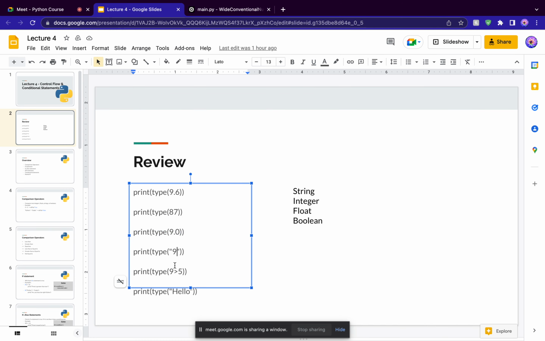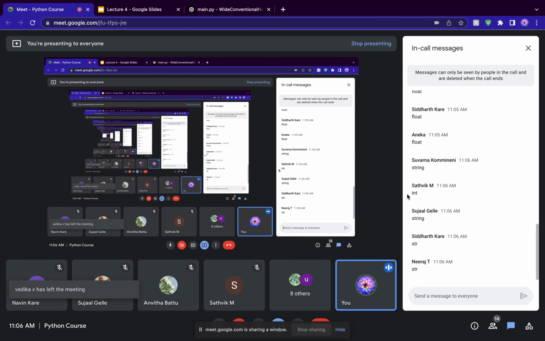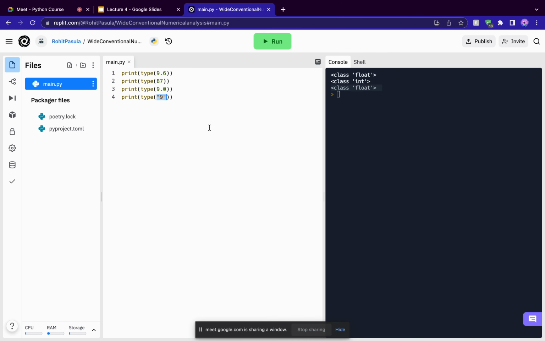Next one, print type of "9". The thing here is that there are quotation marks. What do you think would happen? It's still a 9 here. Will it be an integer, or do you think the quotation marks will change anything? What type is this character right here? String, string, string, exactly. The quotation marks make it into a string. If we run that, the next one is string.